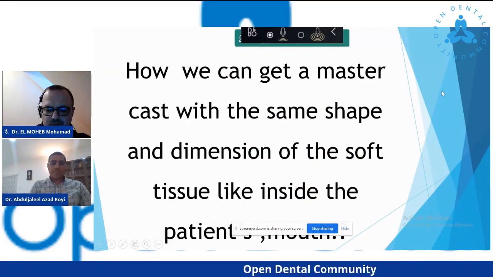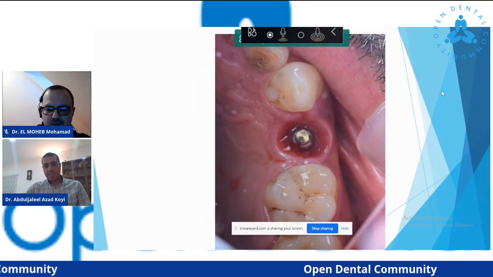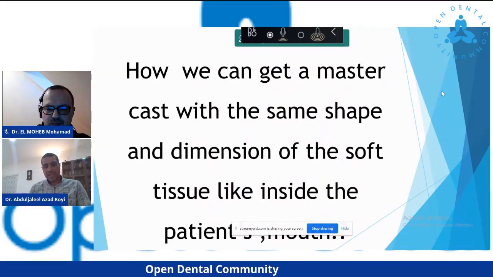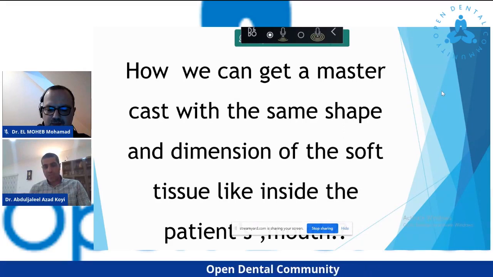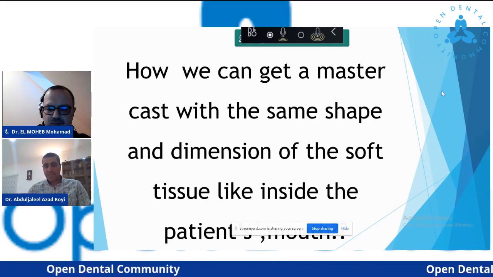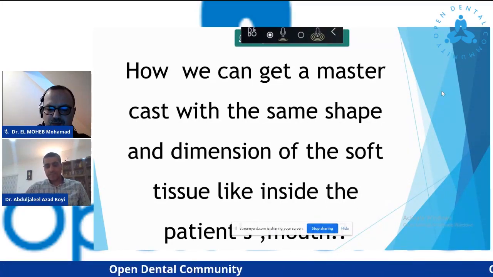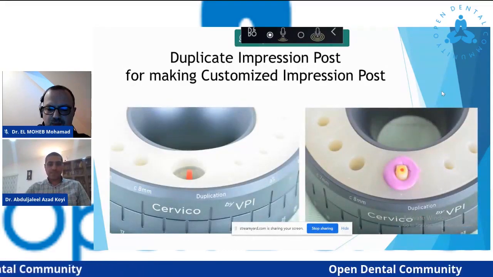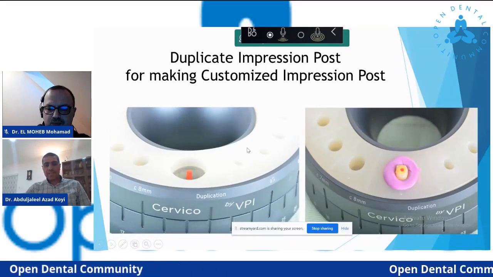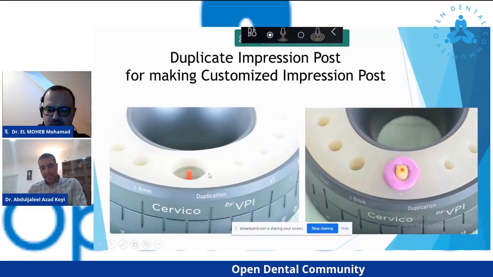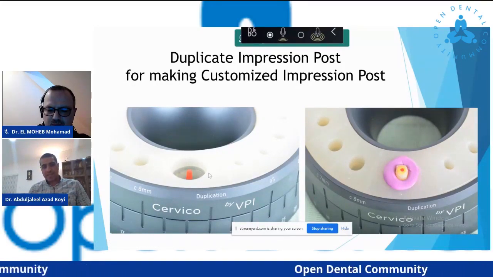The next question: if you get such nice emergence profiles, okay, and very nice, but how can we get a master cast with the same shape and dimension of the soft tissue, as we saw now in the photo, inside the patient's mouth? How can we get a cast? How can we take a very good impression? What's the technique? We have this technique called duplicate impression post for making a customized impression post. We made the customized healing abutment, but for the impression, again, we have to make the customized impression post.